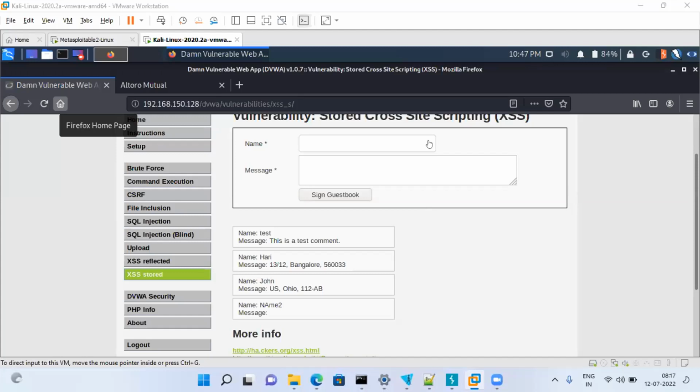What is the difference between reflected and stored? Remember, reflected cross-site script happens only once, because the payload will not be stored in the server. Whereas in stored cross-site script, when you inject the payload into the application, it is stored in the database or in the web server, and it gets executed every time you launch the page where the payload is. Understood? So out of this, which one is more vulnerable? Is reflected more dangerous, or is cross-site script stored more dangerous? Which one is dangerous, stored or reflected?